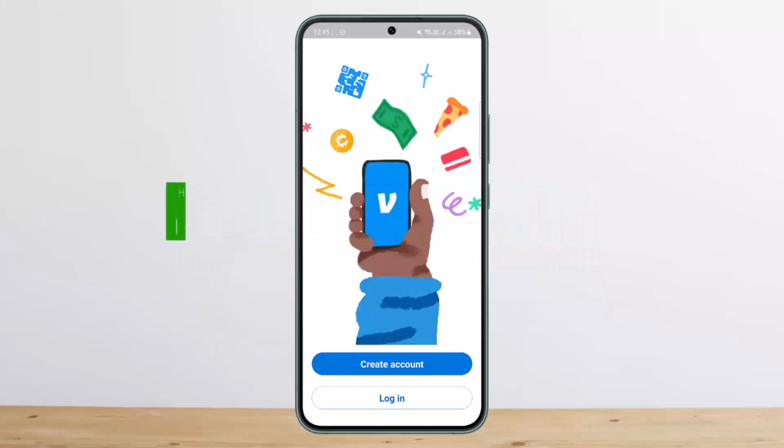This is me Bivin Besnet, and today I'll guide you on how you can set up a Venmo account or how you can create or log into Venmo.